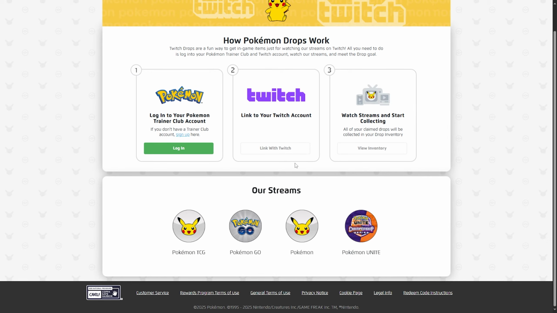And if you want to see your inventory and how many rewards you claimed, simply click on view inventory and it will redirect you to another page that will show you all the claims that you have done.